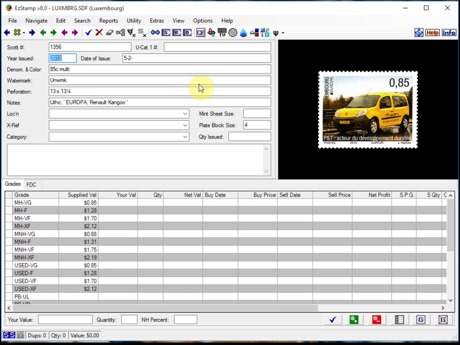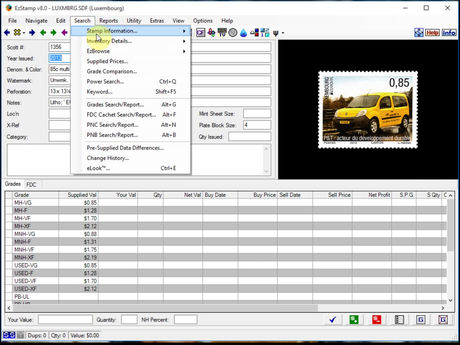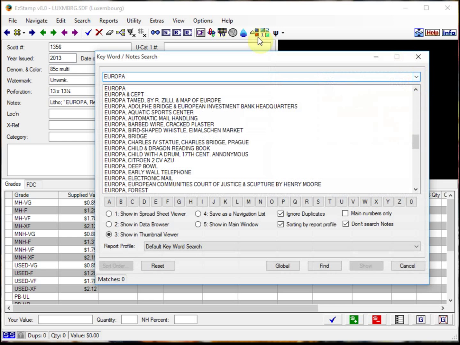Okay, so that's how you use the power search. It's quite a useful tool. There's lots of ways that you can use it. You can use multiple terms, so that you can say, find all the automobiles that are red, or however you want to choose to search. But it's quite powerful. Let's do the search this time by using the keyword option. And in this case, I'm going to search for all the Europa stamps, and it should find the same ones.